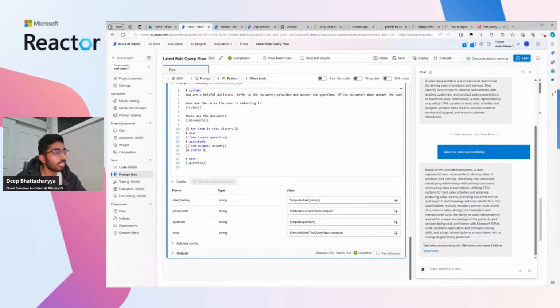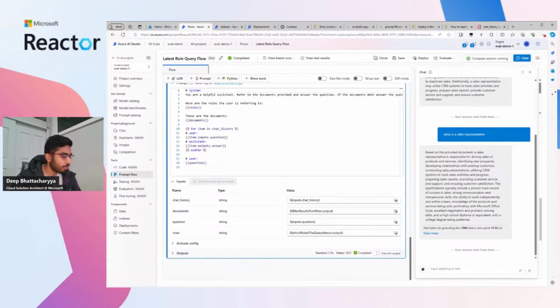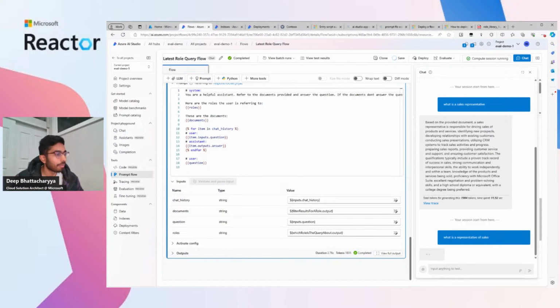Cool. Now let's run that scenario again that I mentioned before, where we wanted to test out what happens if we do representative of sales. So we can do something like that. And let's see what happens.